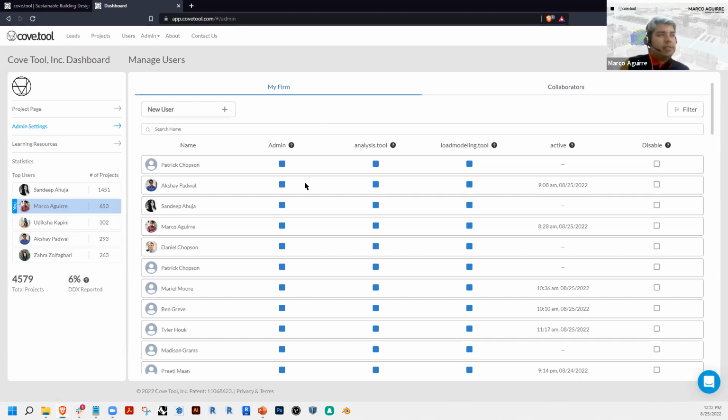Note that the tool has a couple of different licensing structures. So depending on the number of seats you've purchased with your license and which product lines you have access to, that's going to determine how many licenses or what type of licenses you can assign, and then how many people you can have active at once.